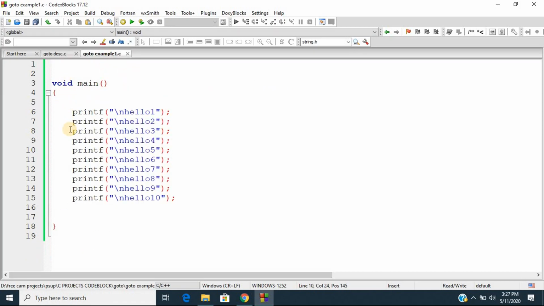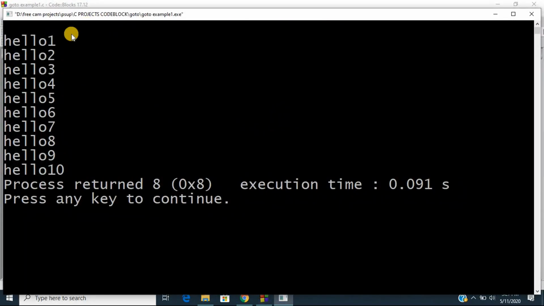Now let us use an example and understand how this Goto statement will work. In this program, we are having a total of 10 hello statements printed line by line. Let us execute this code and check. Now we got the output, all the 10 hello statements printed one by one.